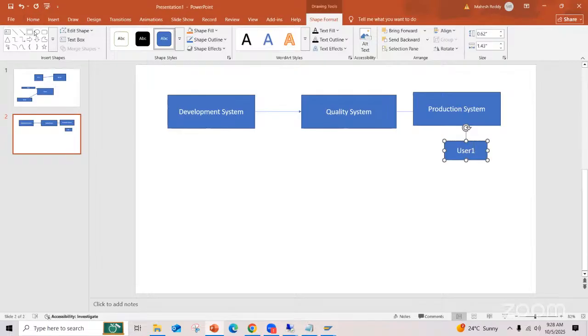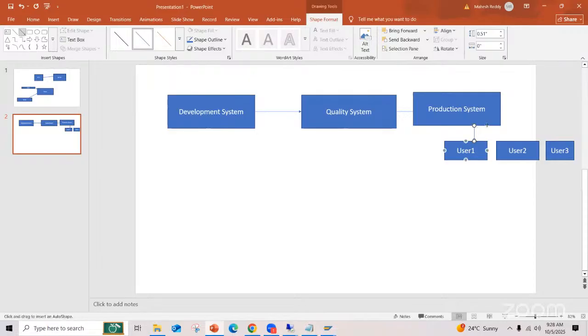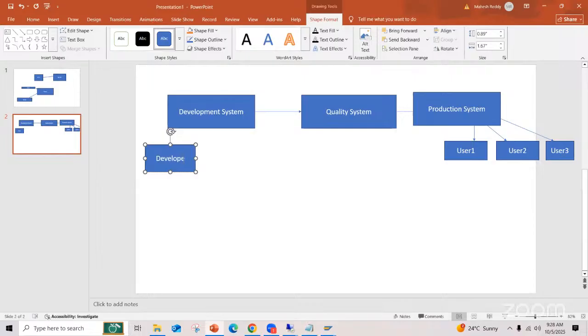Users will be accessing here. User 1, user 2, user 3. So day to day, the users will be accessing this production system. Whereas here, the developers will be using it to create programs, developers and SAP functionals as well.